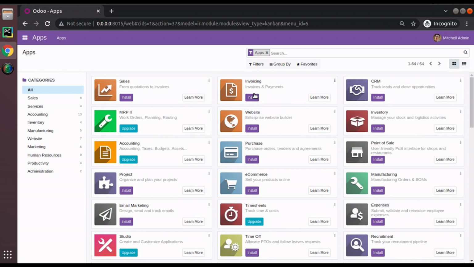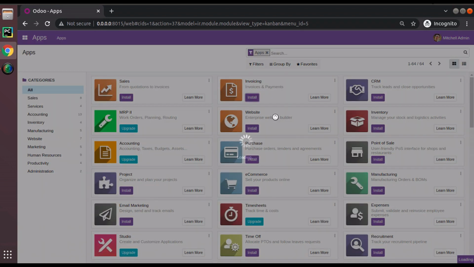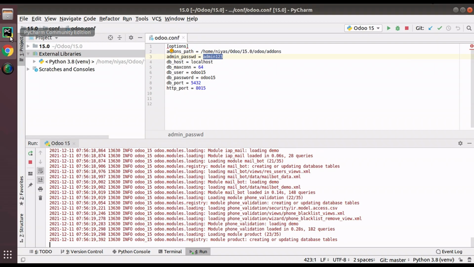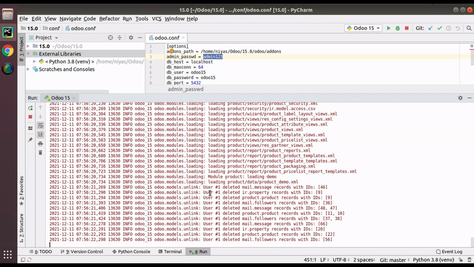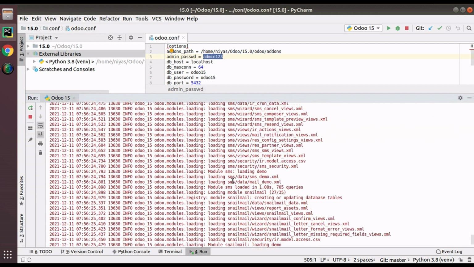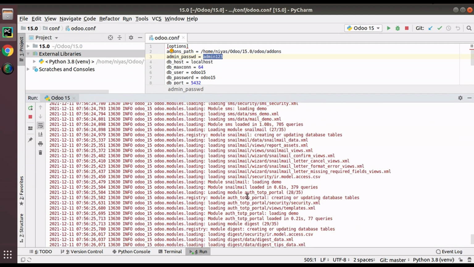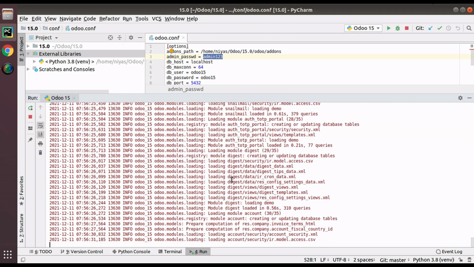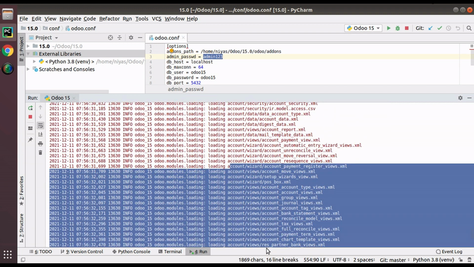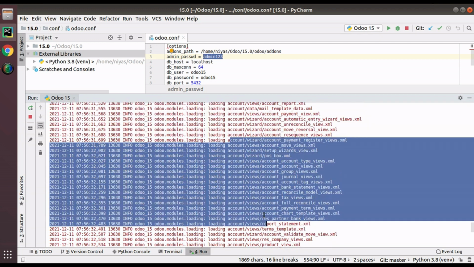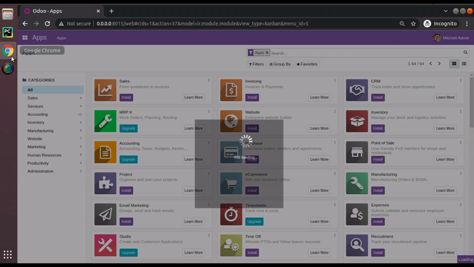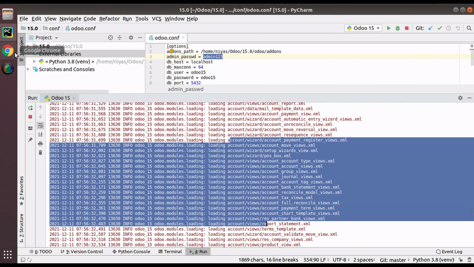I'll be installing the invoicing module. I have clicked on install, so the invoicing module will be installed in the database. If you go back to PyCharm, you can see in the log different modules like portal, SMS, snail mail and OTP getting installed. Finally you can see the accounting module getting installed after all its dependencies are installed. If you go back here, it's still loading, so we have to wait a few seconds for the modules to get installed so that we can use it. Let's wait until it is fully installed.